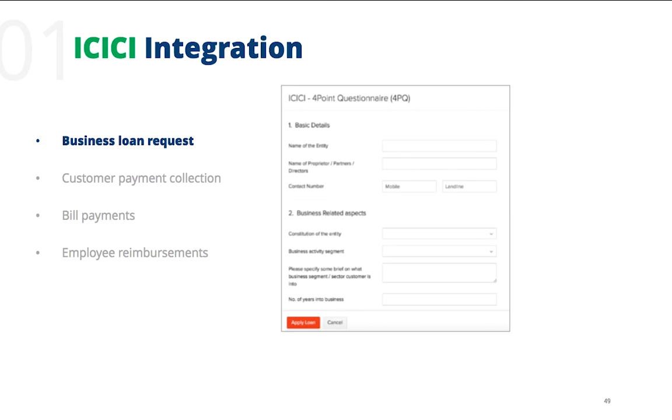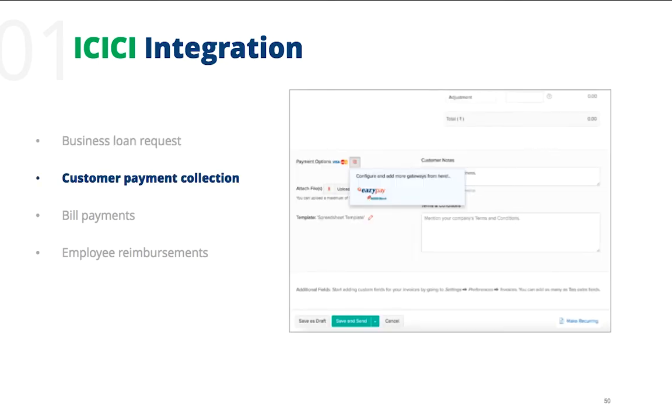So for raising working capital, you don't have to go to the bank anymore. Within Zoho Books, you need to fill out this form. And then based on your financial situation, you will be given a loan, or it may be disapproved as well, based on how healthy your financial situation is.